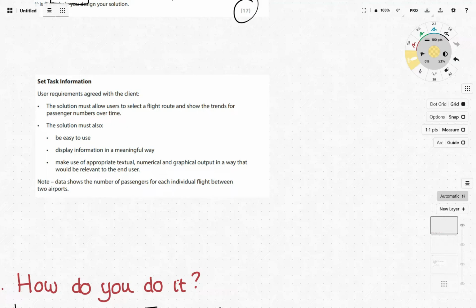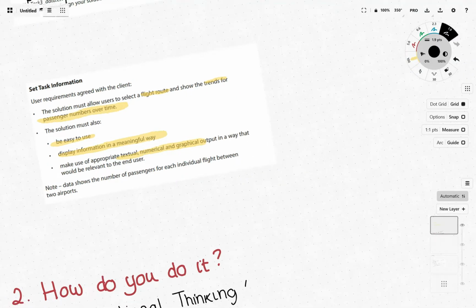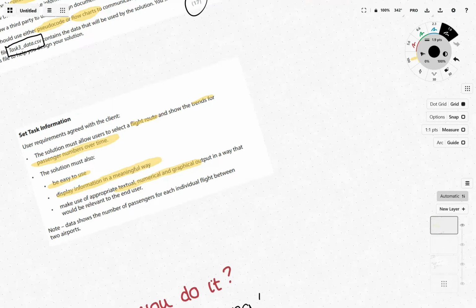The solution must allow a user to select a flight route and show the trends for passenger numbers over time. It needs to be easy to use, display information in a meaningful way, and make use of text, numerical and graphical, aka in here we have got our pandas and matplotlib. So pandas, you can see how this is setting you up for task 4A. That is not how you spell matplotlib. There we go. Okay, so how are we going to do it is the next question.